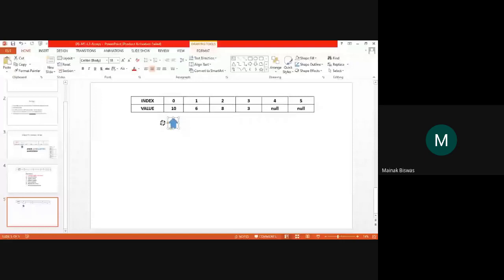So if you want to search a particular value, that is, the search key, the search value is 8, it will first start with index 0. The value it finds is 10, so it doesn't match. Again, index 1. The value at index 1 is 6, which doesn't match 8. Again, index 2, the value is 8. So in this case it matches, the search is successful, and the position of the index is 2.